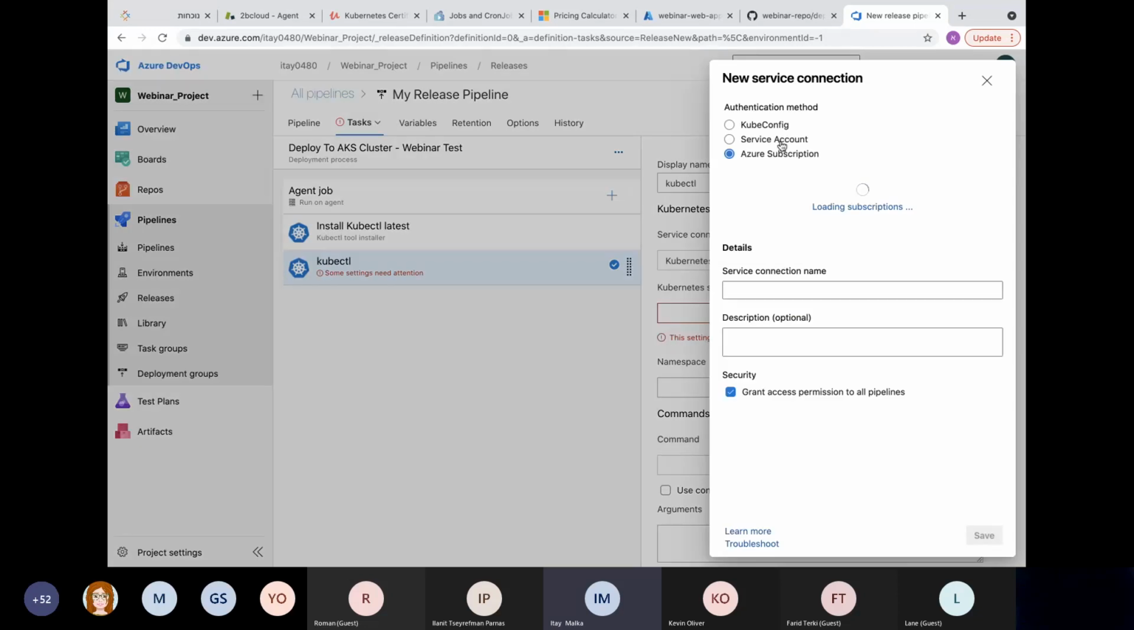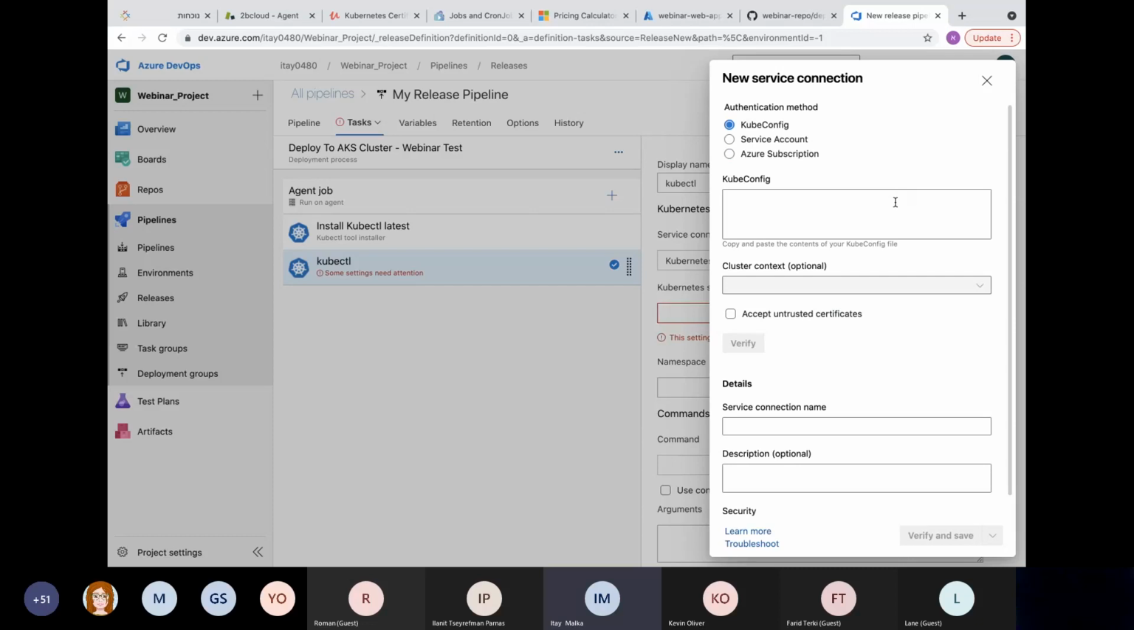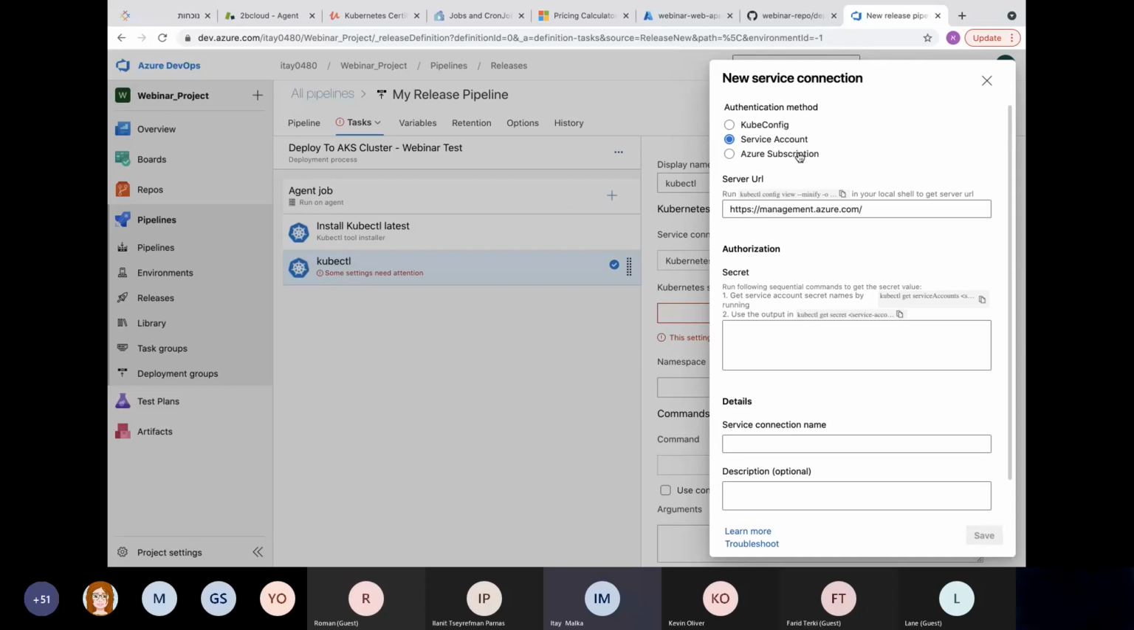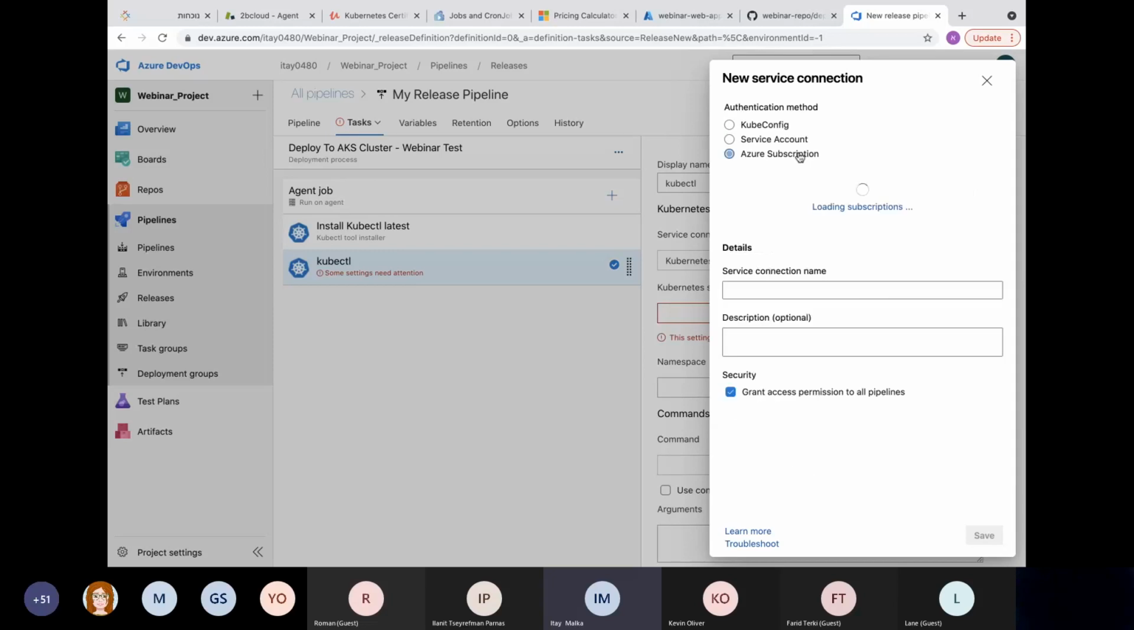And here there are three options. For example, in this kubectl Kubernetes task, I can create a service connection. The first one is to use the kubeconfig file that represents all my credentials, and then I can get permissions to deploy on my AKS cluster. This is the first option. Service account is another option that is not really relevant, and we'll use it in most of the cases.